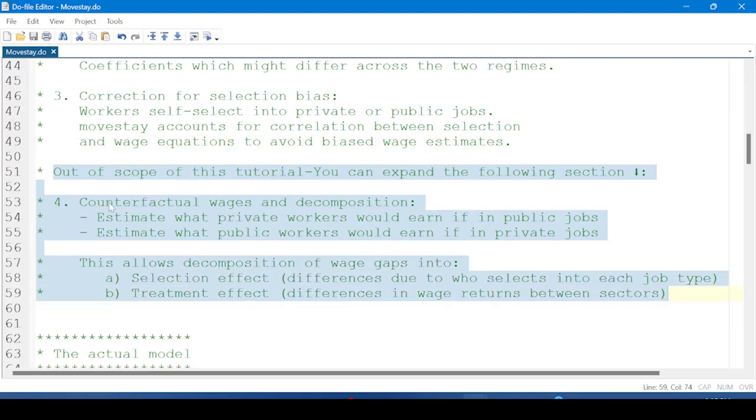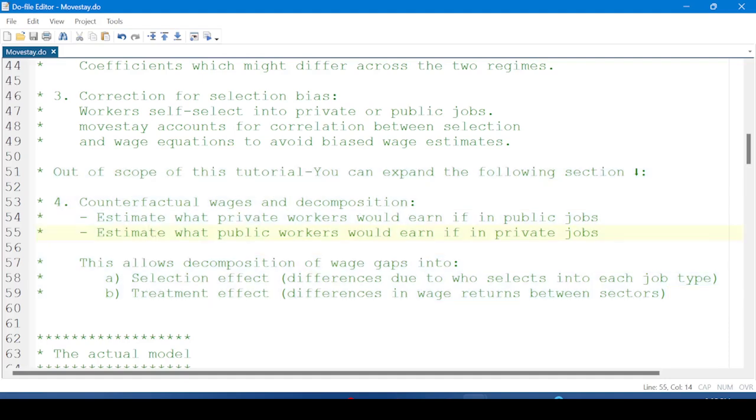So you can do counterfactuals to test wages and decomposition. For example, you can estimate what private workers will earn if in public jobs, as well as what public workers will earn if in private jobs. And remember, this will allow the decomposition of wage gaps into one, a selection effect, which entails the differences due to who selects into each job type. And finally, the treatment effect, which is simply the differences in wage between the sectors.